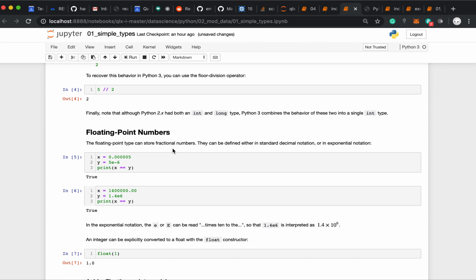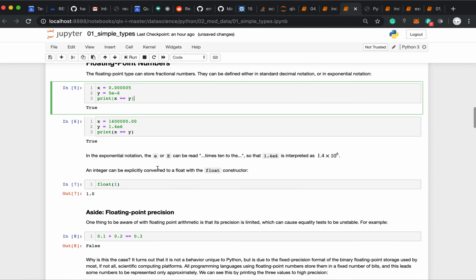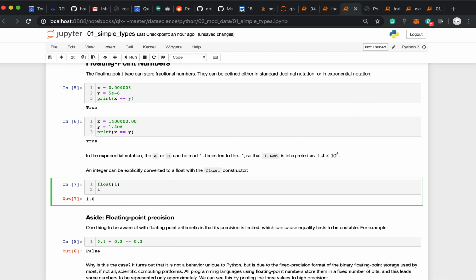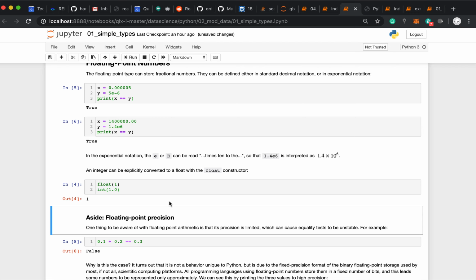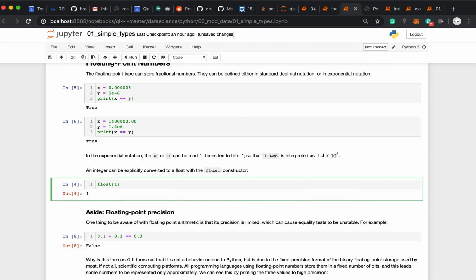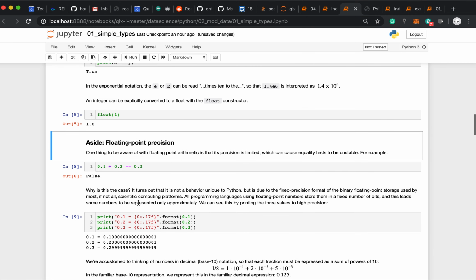They can be defined either in standard decimal or in exponential, which we're okay with. We're not going to get too deep into that. And you can actually convert an integer into a float and vice versa. So if I wanted to change, let's do this. I'm going to do two things. I'm going to do integer and do a 1.0, right? And then if I wanted to convert an integer into a float, you can do the same.